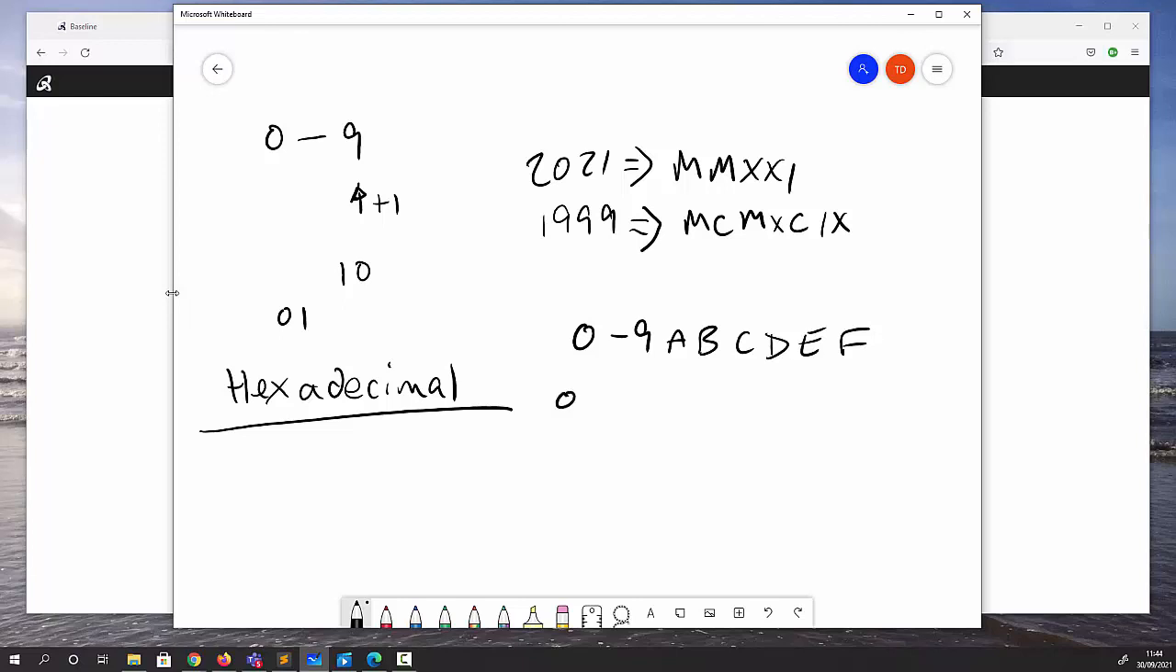So those numbers go 0, 1, 2, 3, 4, 5, 6, 7, 8, 9, oops, not 10. So after 9 we have A, B, C, D, E, and then finally we've got an F. So an F is the equivalent of 15. So let's just think about that. F in hex, and I'll put a little h there to say that's in hex, is the same as 15 in decimal, because it's gone 9, 10, 11, 12, 13, 14, 15, and that's the same.